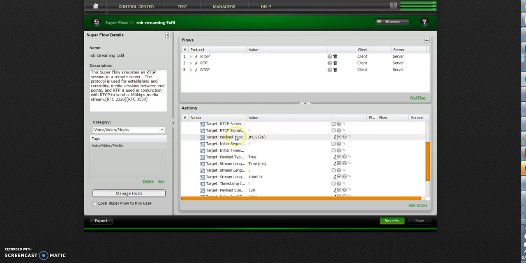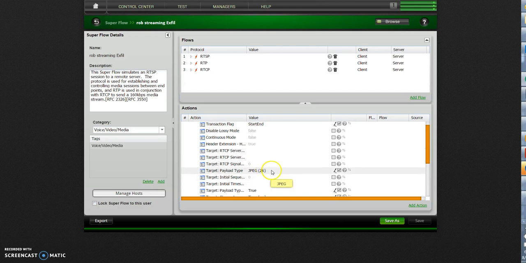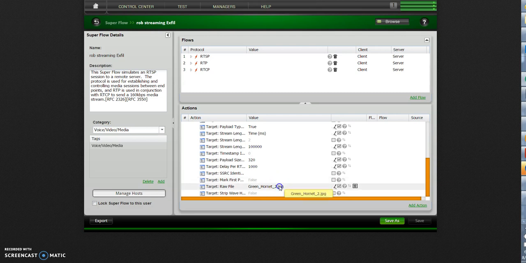But within RTSP, you can just send files. You don't have to stream a packet at a time, your audio or the video that you're looking at. You can send a file. That's part of it. So what I'm doing here is within these packets, I'm sending a JPEG file, and this was built into Breaking Point, the Green Hornet JPEG file.